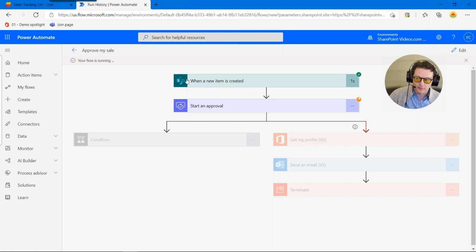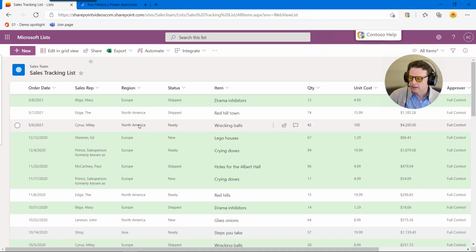Everything we're going to do in this demo is based on the idea of a SharePoint list or a Microsoft list that we're working with. So in this case, it begins automatically when a new item is created in that list. We're going to look at an example in a moment of how we can do that a little more manually. Let's go ahead and start up another one while that one's thinking.